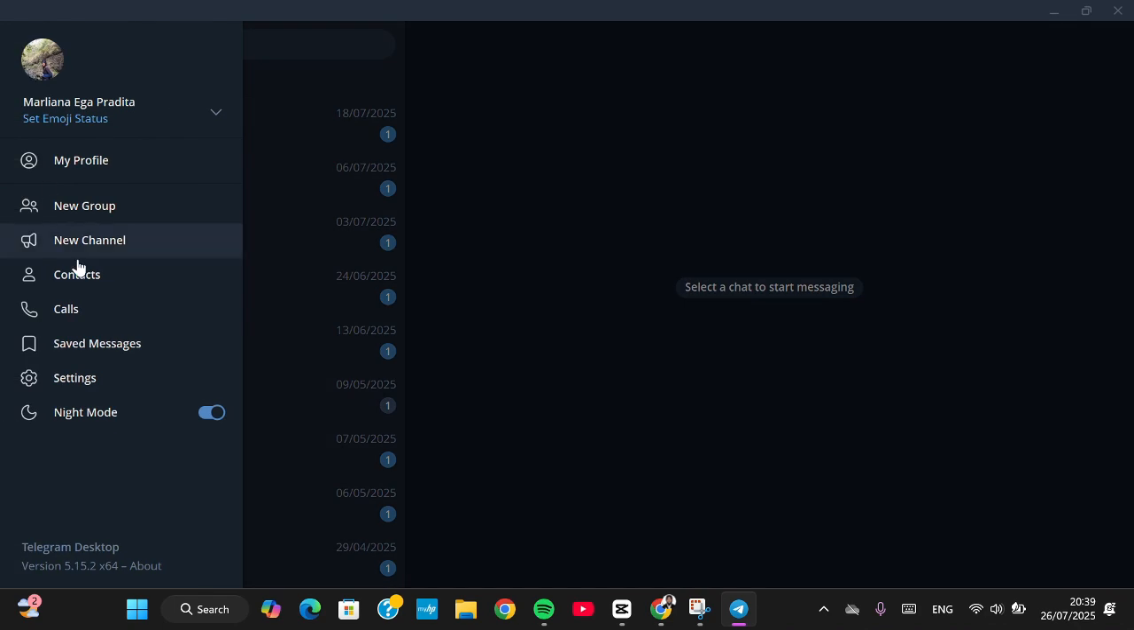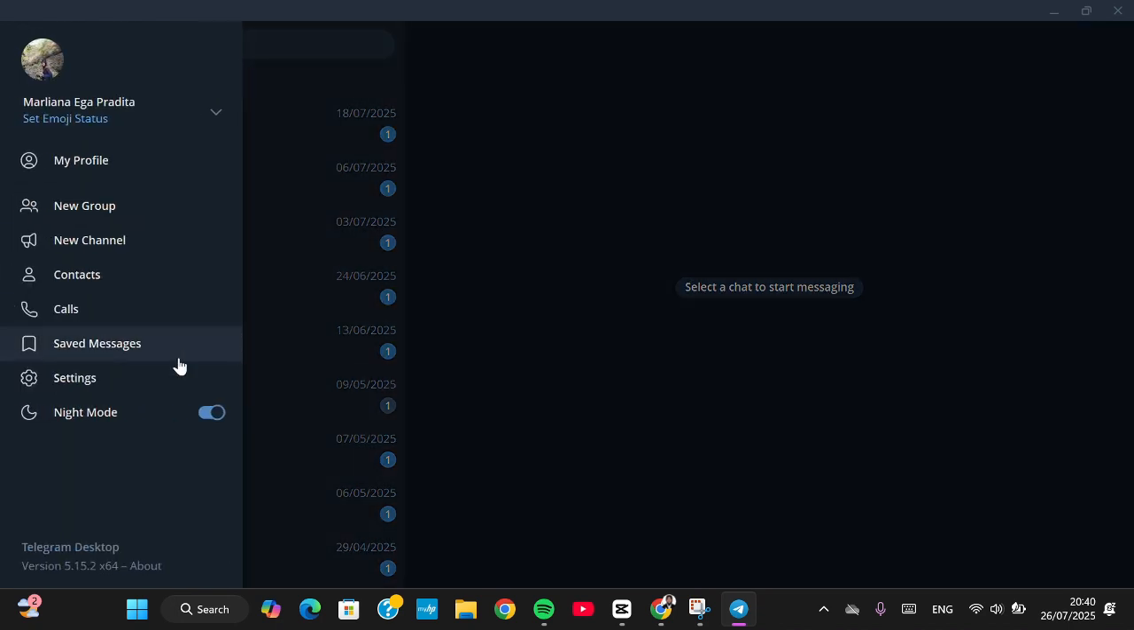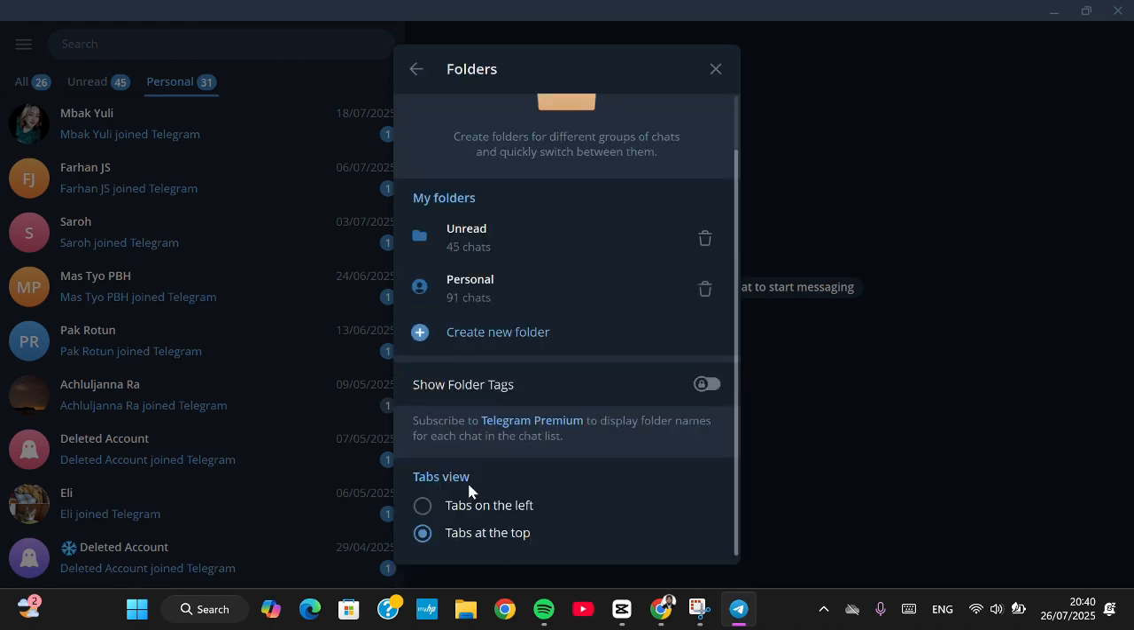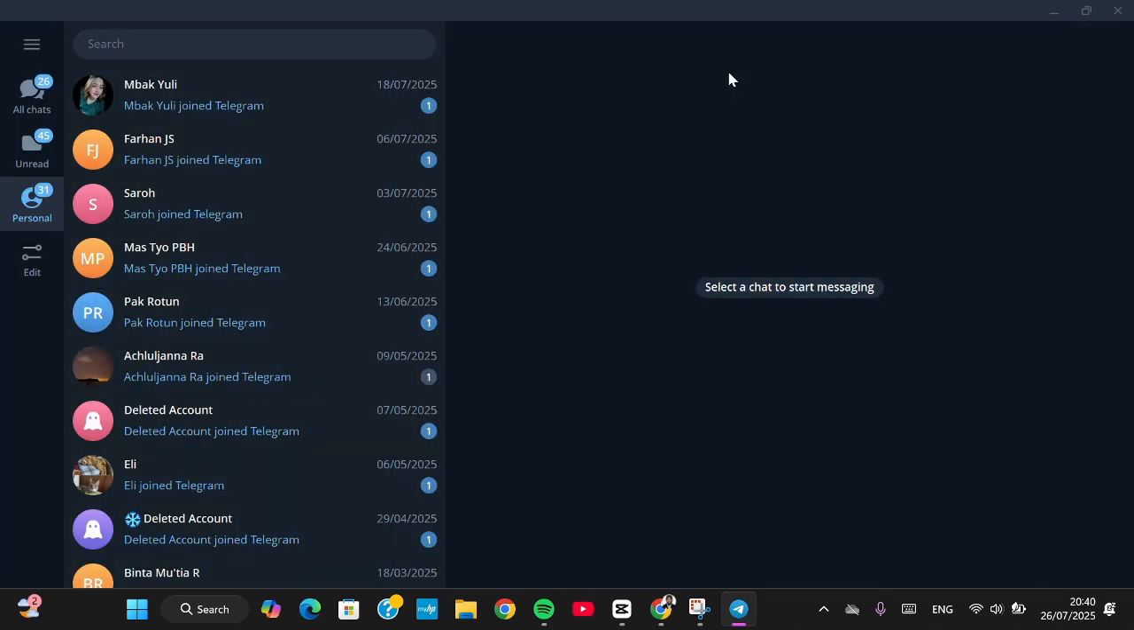And if you want to get back the previous tab view, you can go to the settings. Wait, let me select settings here and go to folders, and you can change the tabs view. Okay guys, and that's all the way to change tabs view on Telegram.